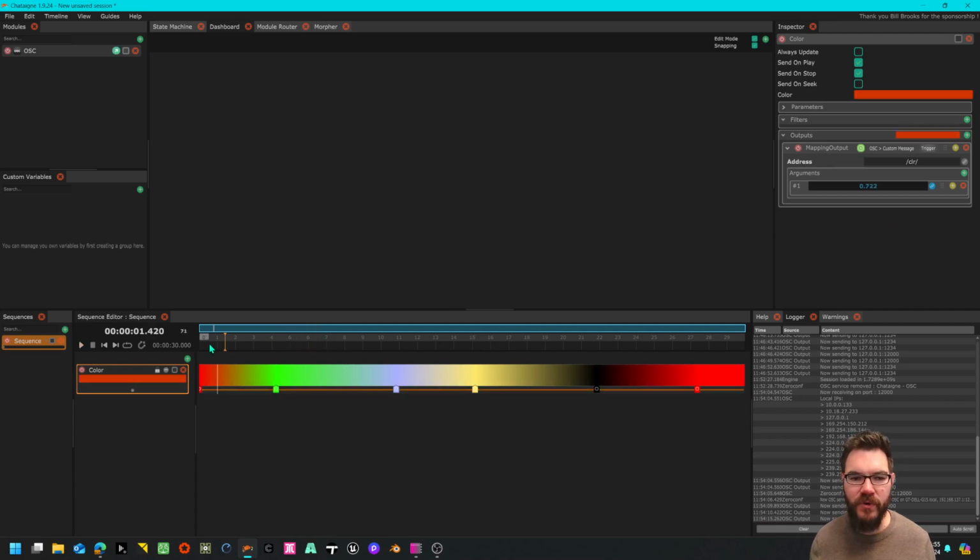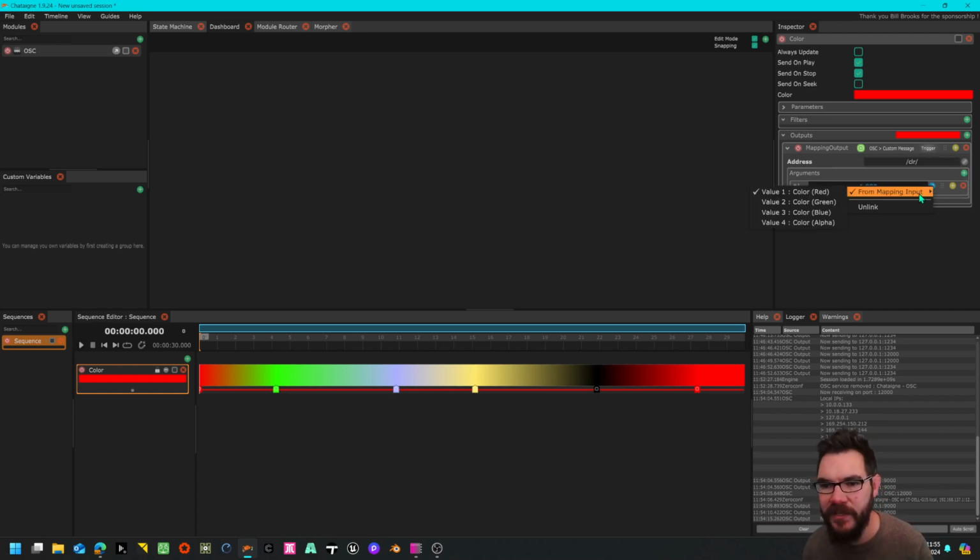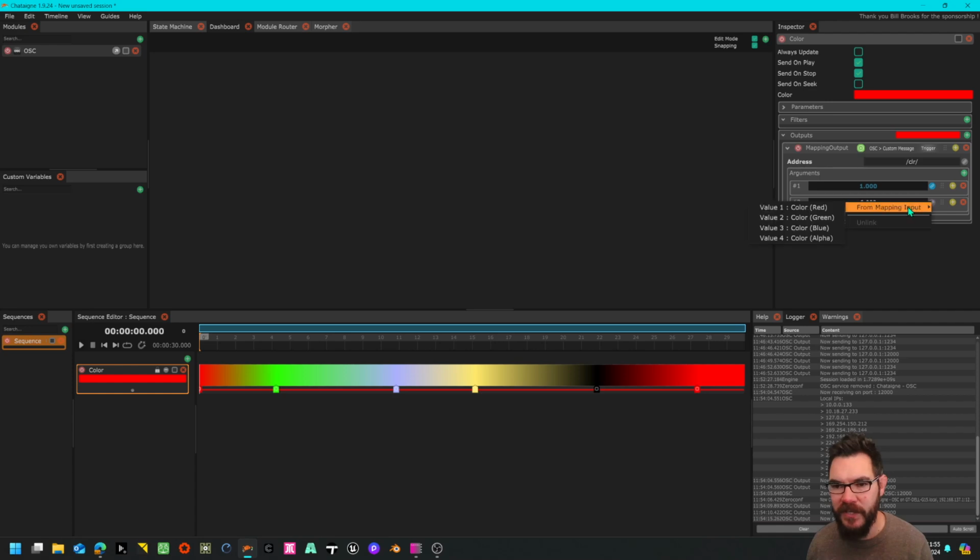So even though we're getting one value, that's not enough, and that is basically because of this little link button. If we click it, it says from mapping input, which value 1, 2, 3 or 4: red, green or blue. So I'm going to leave that on red. I'm then going to add another floating argument, click this little link and click green. I'm going to add the plus again, add another floating argument, click the little link button, blue.